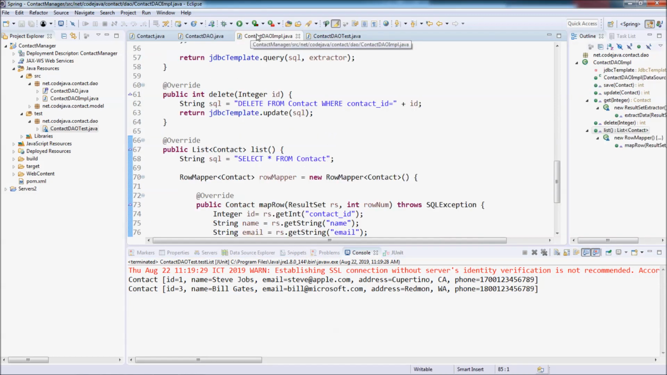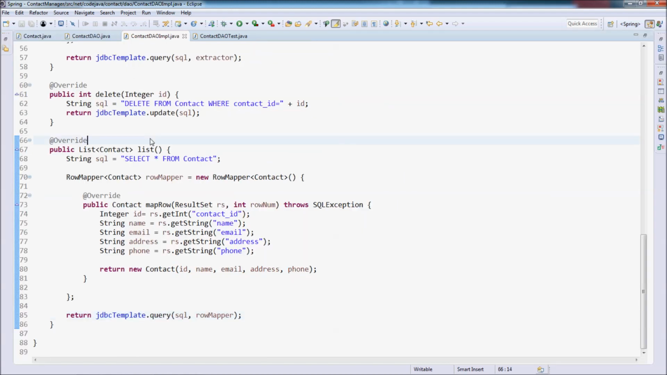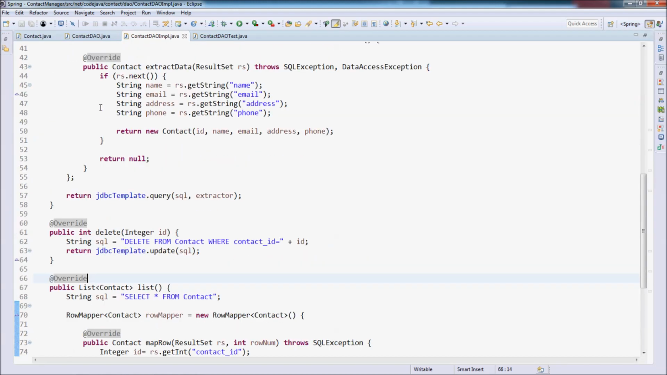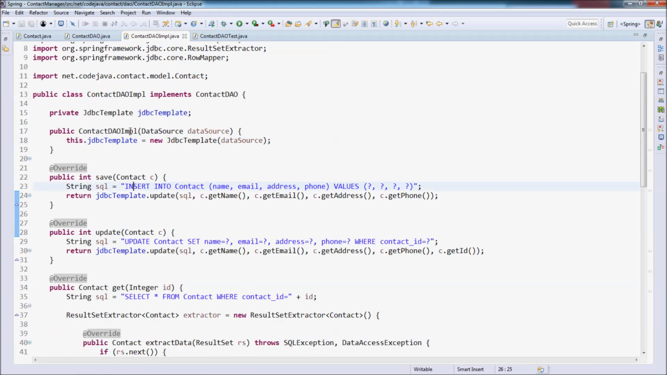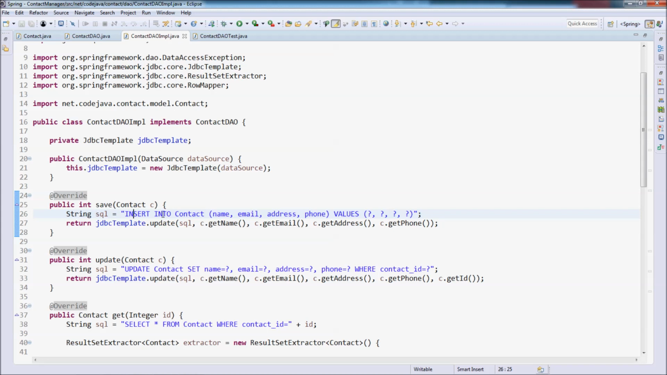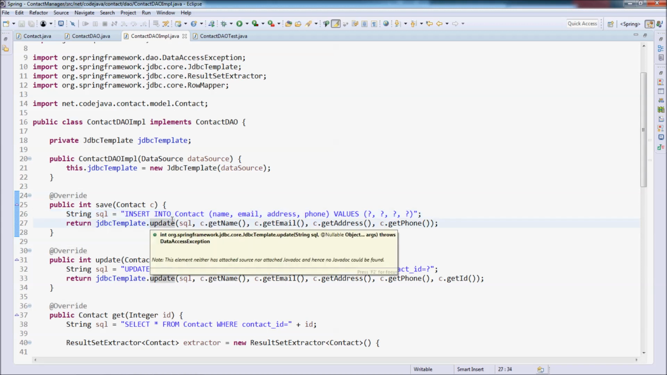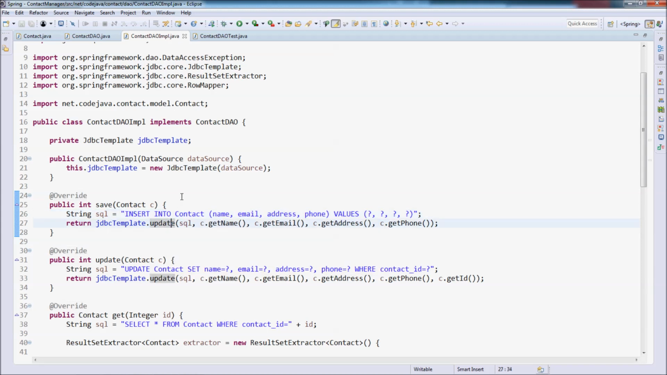So you see, Spring JDBC simplifies database programming. As you can see, we just focus on writing SQL statements and call various methods of the JdbcTemplate class. We don't have to create a new connection. We don't have to create a statement. We don't have to close the connection. All the boilerplate code is handled by Spring JDBC.